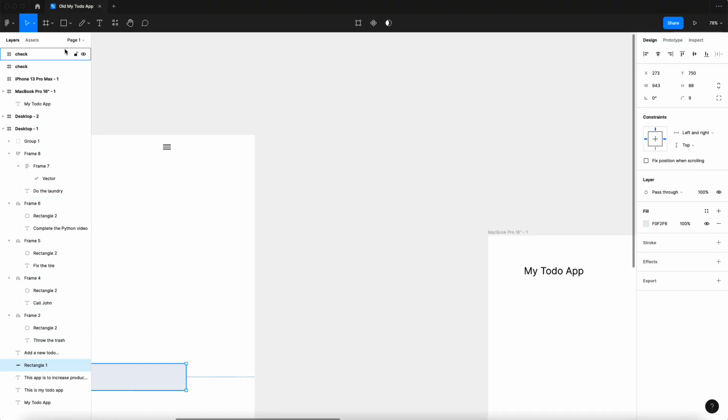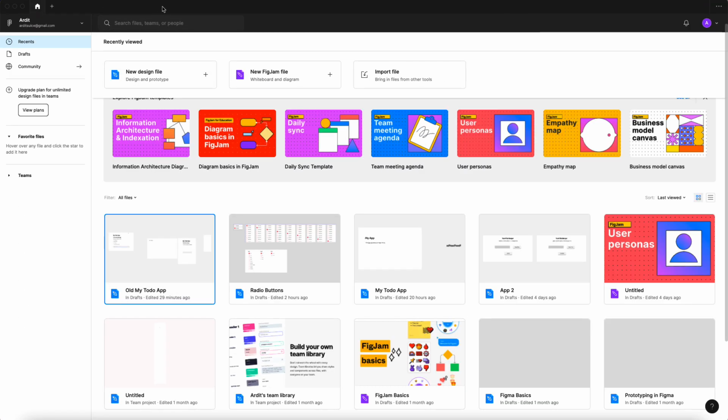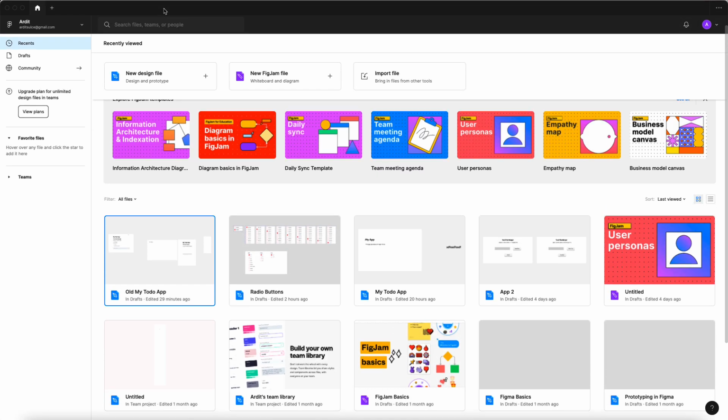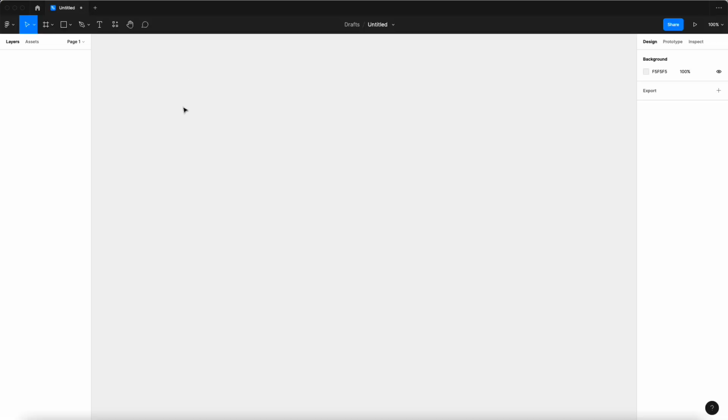So let me close what I have opened previously. I want to close everything here, and that will take me to the dashboard. So now I'm on the desktop app here. These are my existing prototypes that I've created earlier, and to create a new prototype you want to go to that new design file button. Perhaps in your version it could be named differently or look different, because Figma can have updates once in a while, but you should press that to create a new blank document.